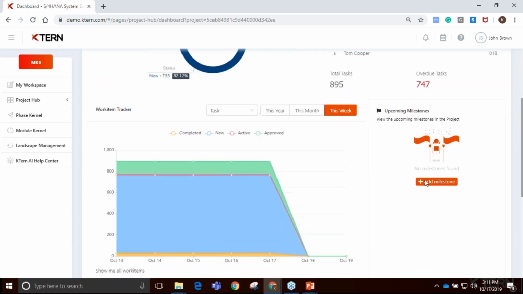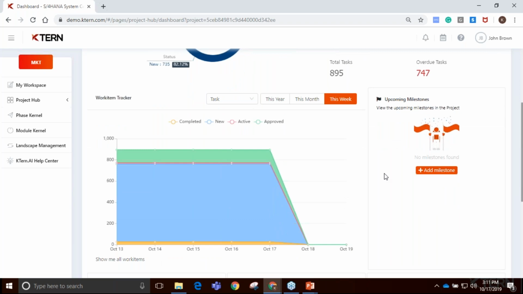And furthermore, we have a work item tracker. This way, the project management office can have a clear vision on how the project is progressing every day, day to day. How was it yesterday, and how is it today, and how is it going to be tomorrow? How was it for the last month? How was it for the last year?